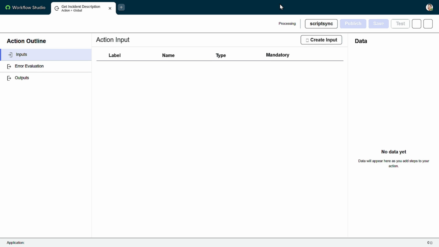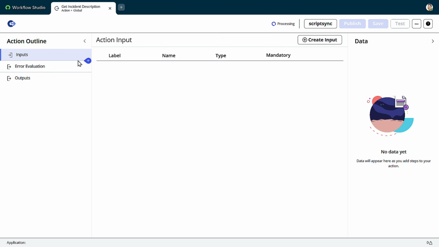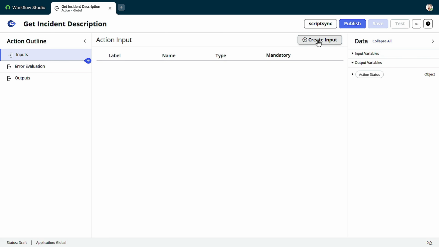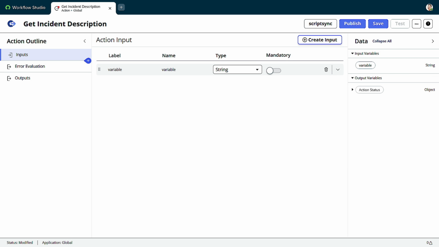We'll just go to build an action, and we'll define inputs. The first input will be the incident number, and the name we will give is incident number. It's already there. String, okay. And let's make it mandatory.